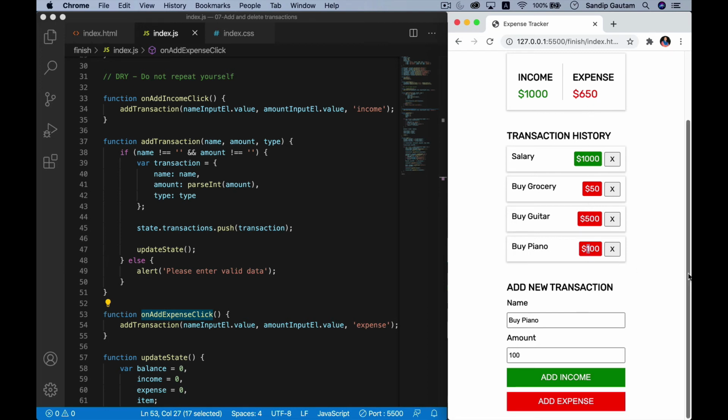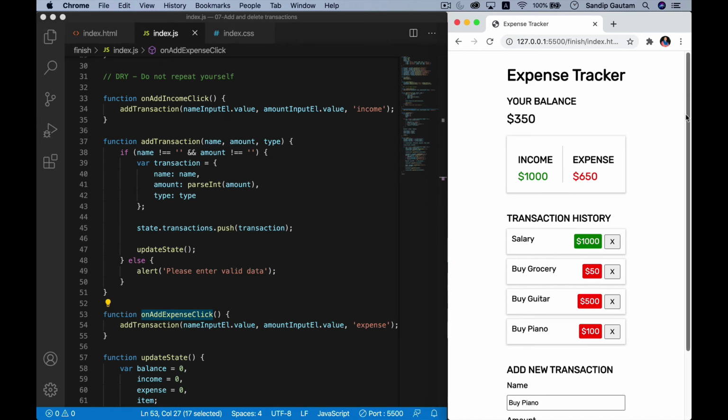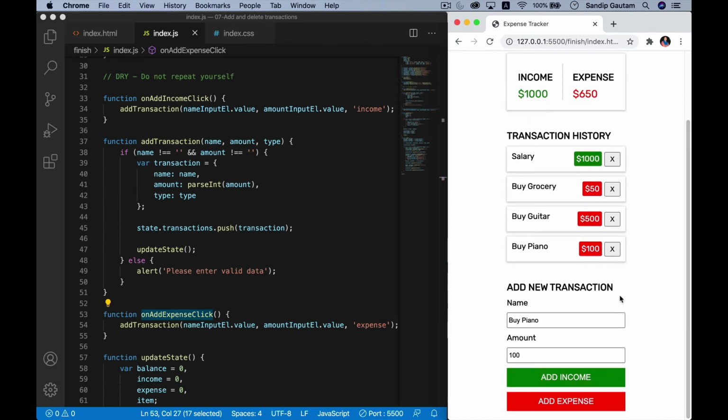It is in red color and I got 350 as a balance. So I think my expense tracker application is working fine. Looks good to me. I'm able to add income, I'm able to add expense. But one thing I see here, when I add any of these things, I need to clear these values. So how can I do that?